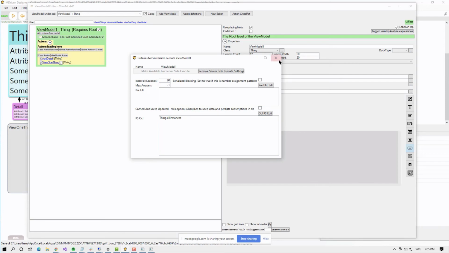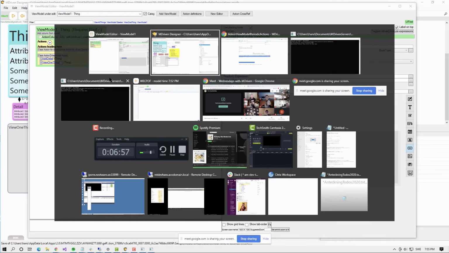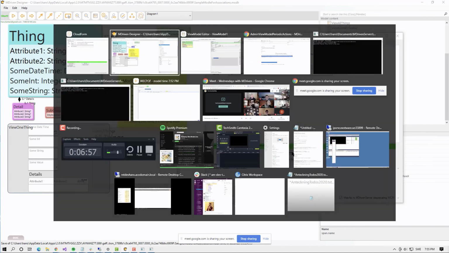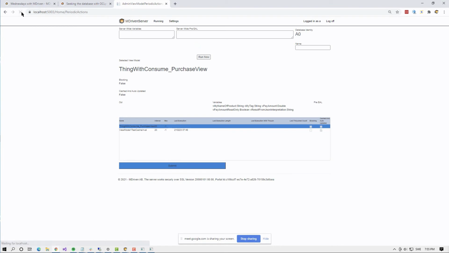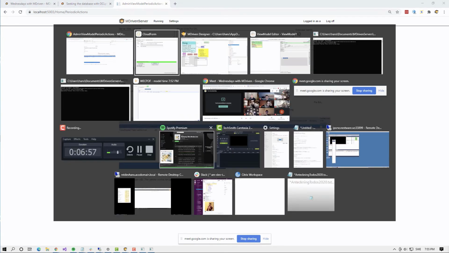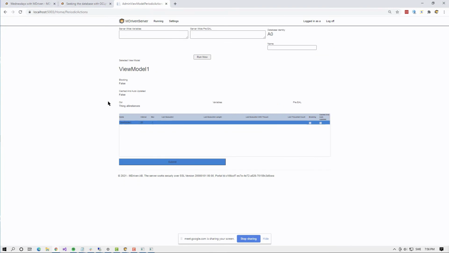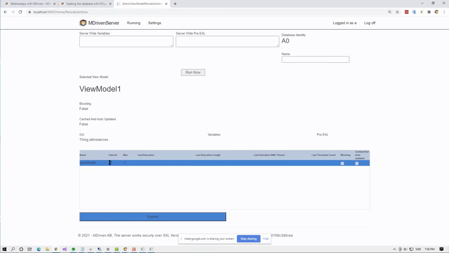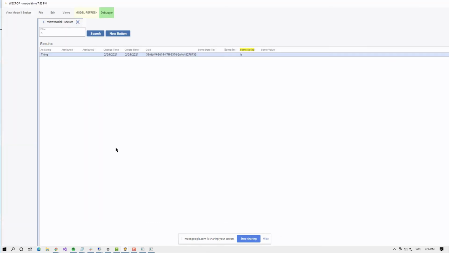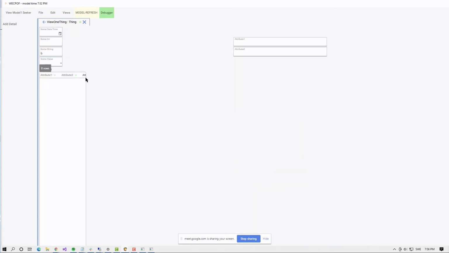So having done that and saving this model and sending this model up to the MDriven server and refreshing this. Actually, we need to push this one, update server-side jobs. We now have a new one called ViewModel1. So that's one job that's going to run every 20 seconds. So that would mean that we should be able to see that happen on all the things that we create. So it has added 1x there.